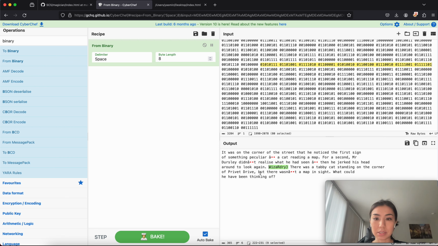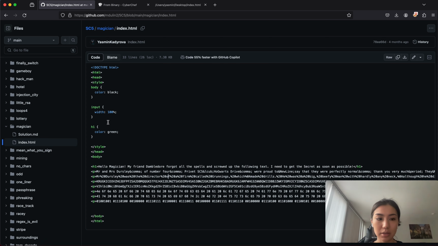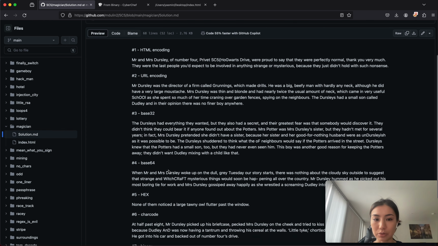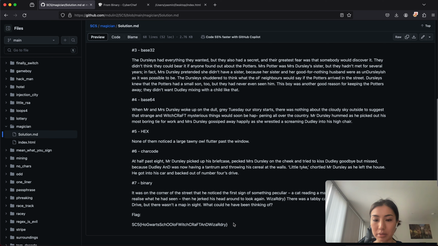So that was it for this challenge. To get the flag, we just need to combine all parts of the flag, and we get the secret.